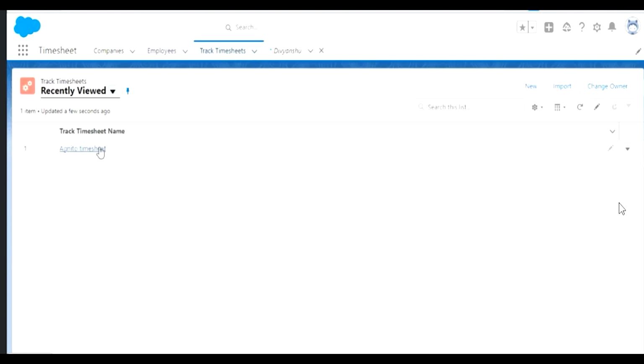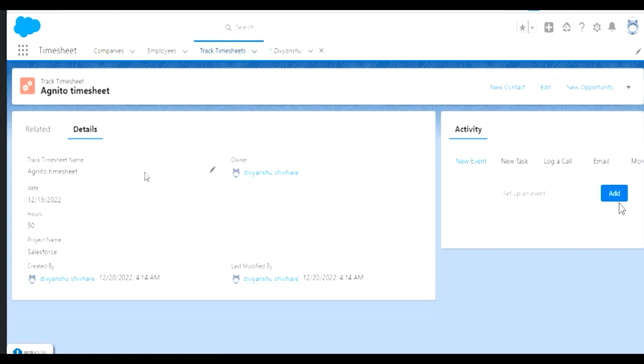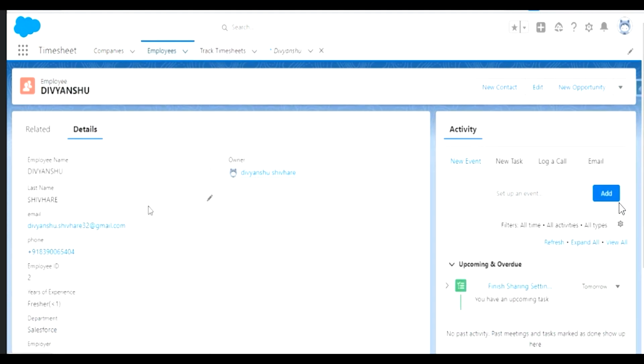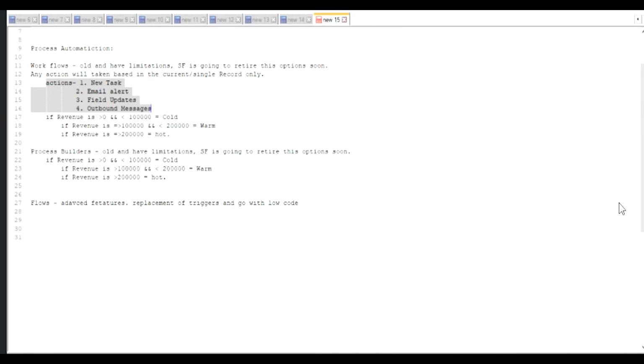Excuse me, sir. Sir, can you please explain it once again from the scratch, how we have to build this app? In this app, we have made employer and track timesheet as the parent and employee as a child of these two objects.